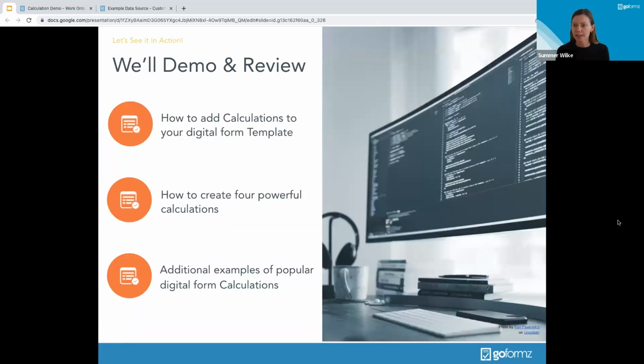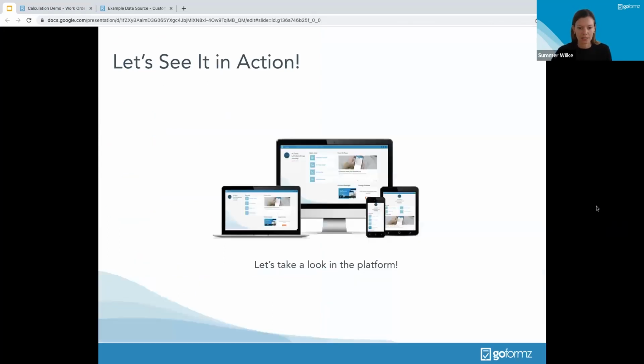What we're going to go ahead and demo and review today, I'm going to show you guys how to add calculations to your digital form template. So where you're going to go to access that calculation builder. I'll show you how to create 4 and maybe a few bonus ones, powerful calculations to help you power some of those things that Victoria just brought up. So auto-populating data, things like that. And then I'll give you guys a few additional examples of popular digital form calculations. So let's go ahead and see it in action.